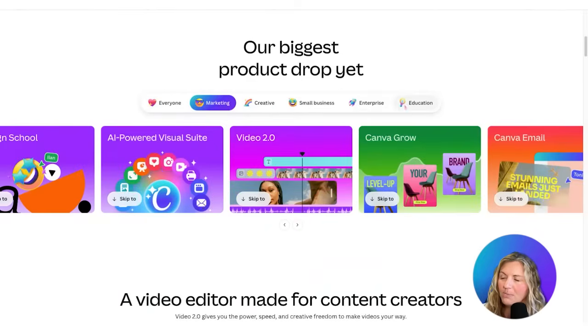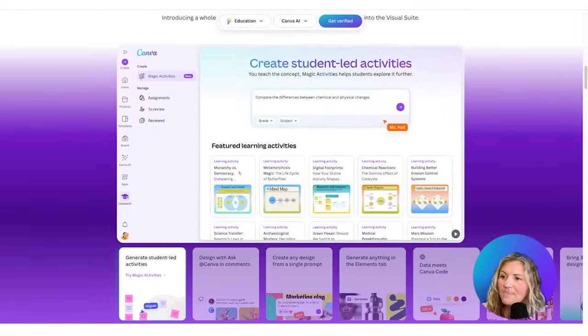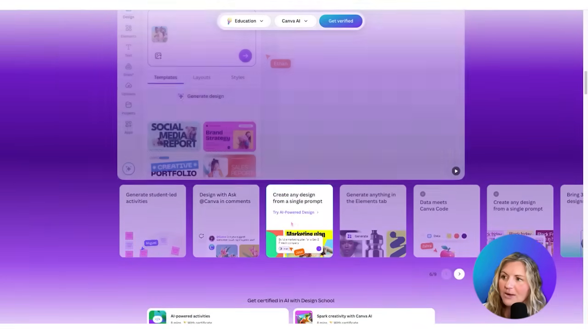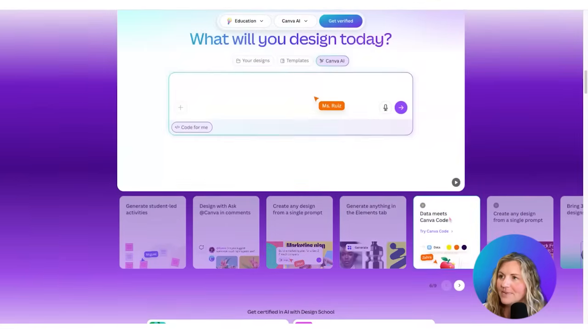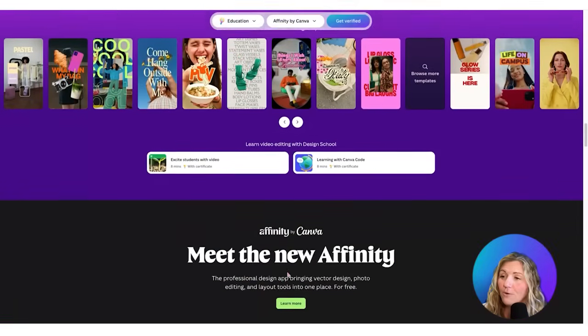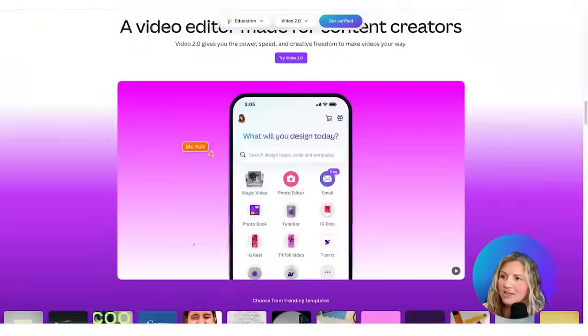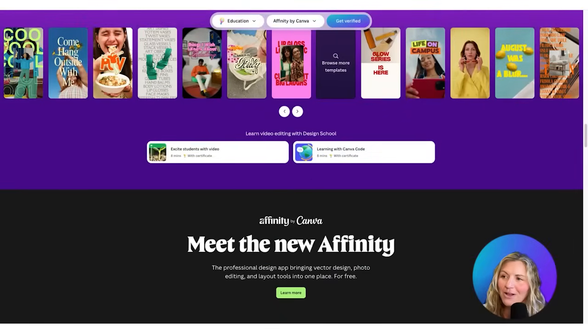So I love to sort by products, by education, and then you'll see Magic Activities. You'll see Canva AI in the comments, creating a design from a single prompt, generating elements, data meets Canva Code, and you'll see all of those tailored specifically for education. And then you'll see here all of the other things that have launched at Canva World Tour. So there's a lot of things. What's really neat about this page is that it also has, so we're talking about video, which is what they're talking about right here. Down here, there will be ones specific for education. So to be able to learn more about Canva.